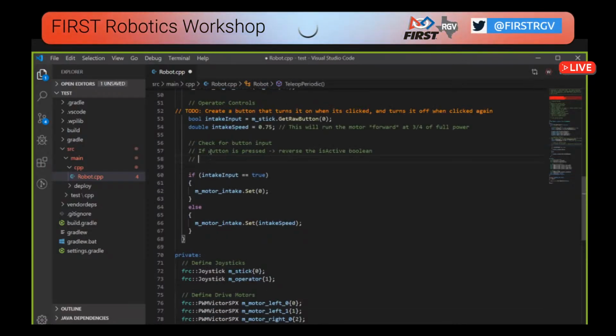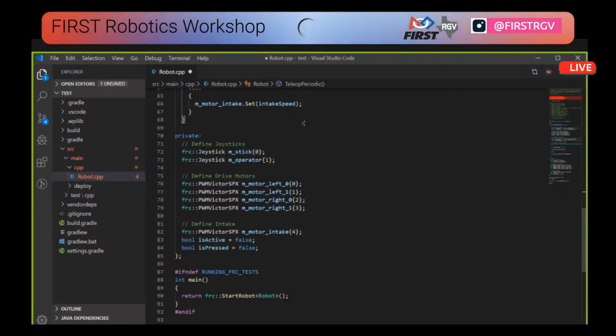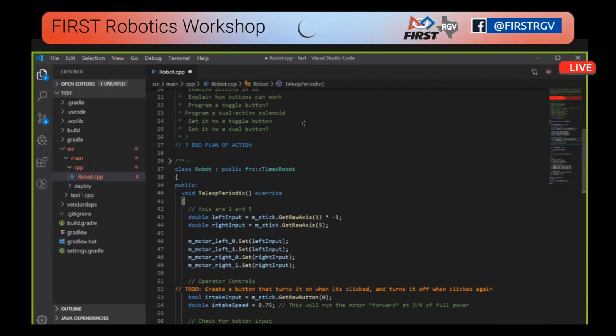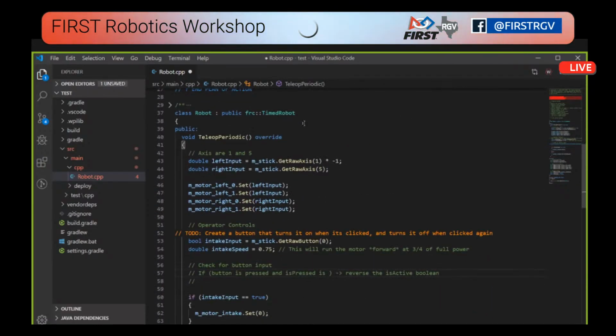So this would actually be if button is pressed and is pressed is false. And the reason for that is because your loop runs faster than your button. So if you hit the button, chances are your loop has run 3 or 4 times by then. And if you don't do this, your thing's going to go da, da, da, da, because it's going to turn on and off as you hit your button. Right, so reverse the is active Boolean, set is pressed to true.